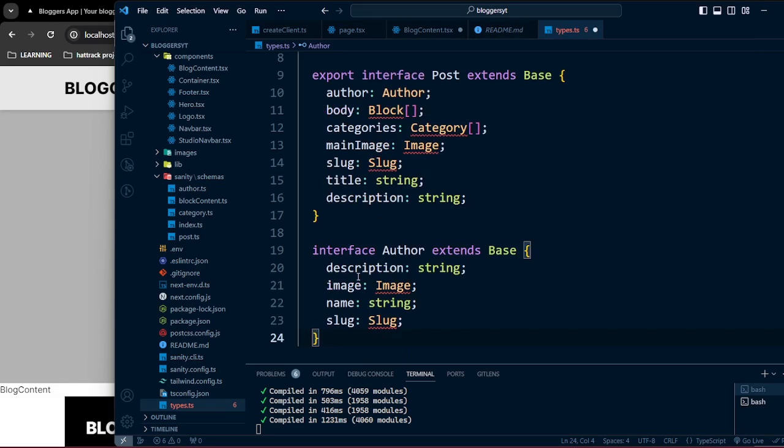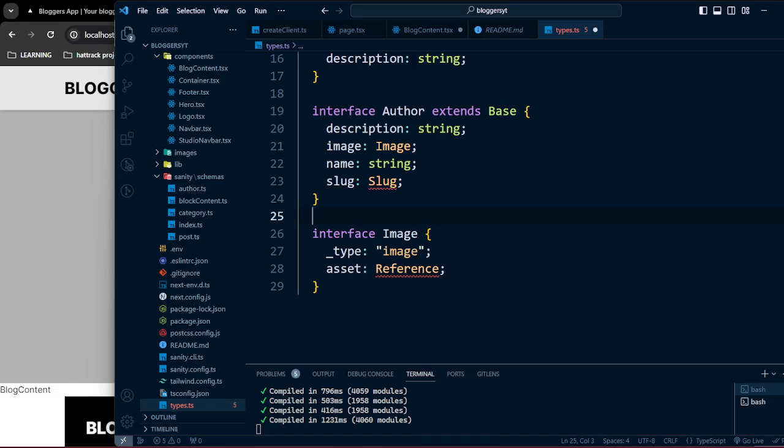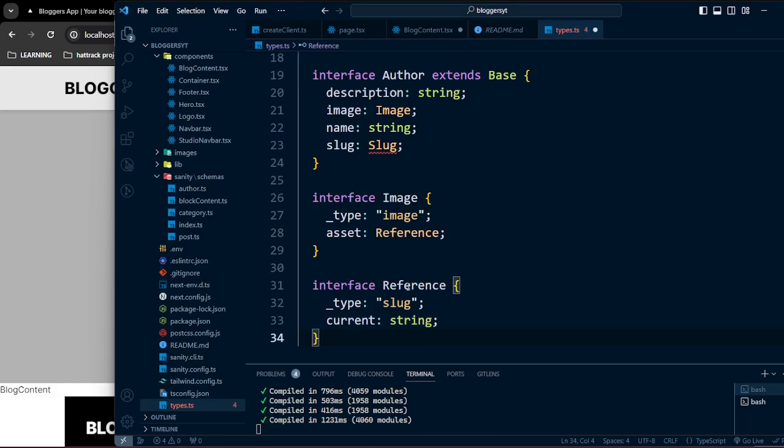So the author contains the image, contains the slug, and name will be a string, description will be a string. So remember, I have that author. Now I need to mention what the image is going to look like. The type will be image, the asset will be the reference. Now as I mentioned the reference, I need to give a definition for the reference. It will be type as slug, and the current will be string.